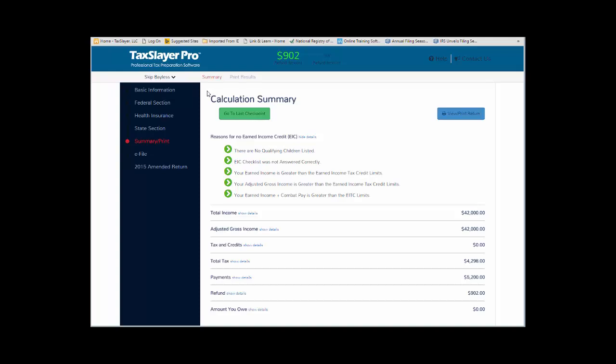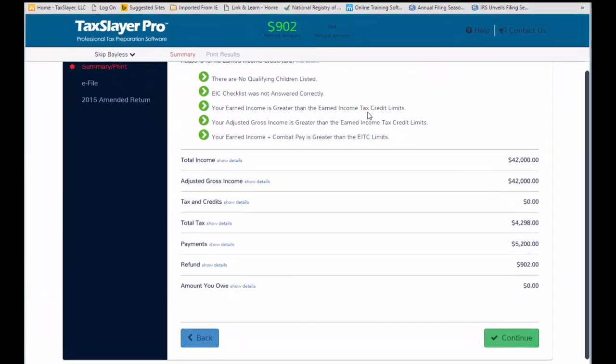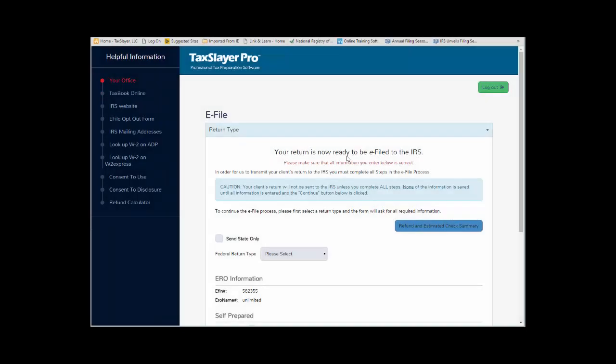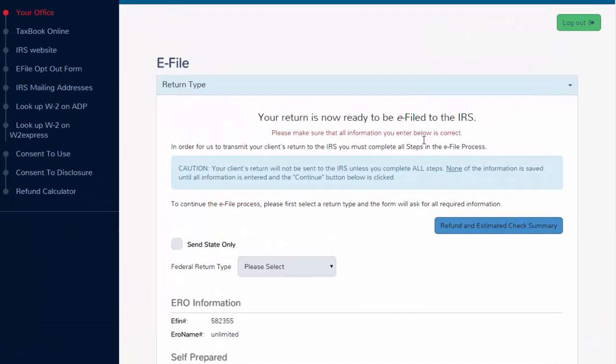We're now at a calculation summary screen, and I can see the refund, $902 for my client. I can review the total income, adjusted gross income, the total tax, payments that he had withheld from his W-2, and the refund amount. I can click continue. I'm finished with the return, and my return is now ready to be electronically filed to the IRS.